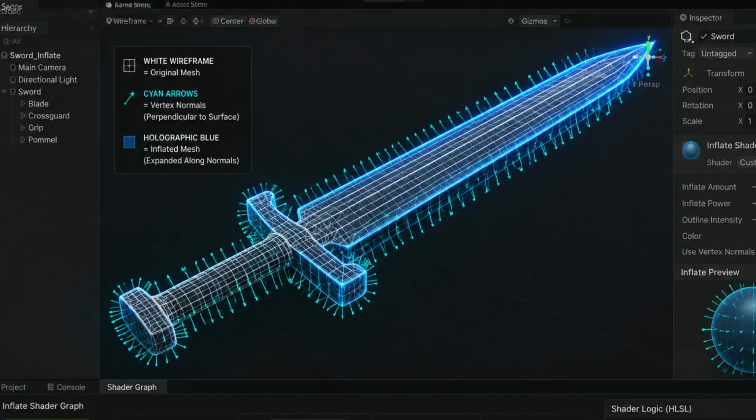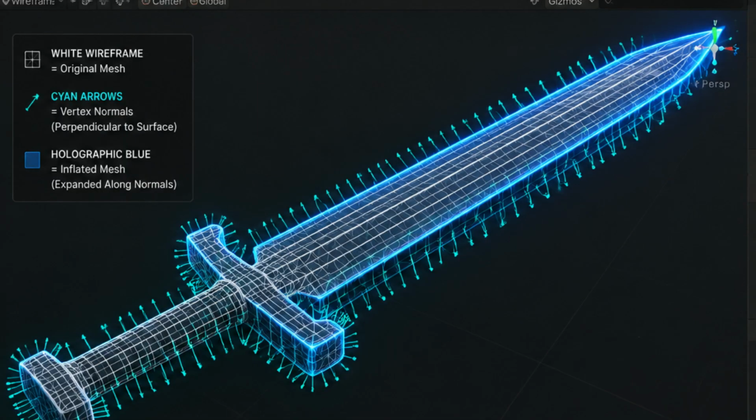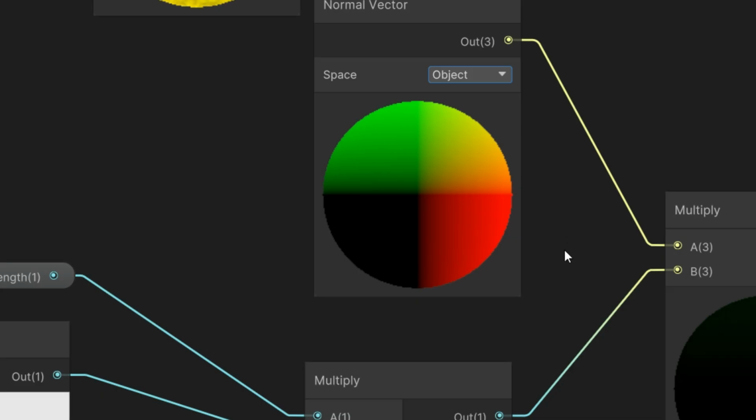Why the normal? Every vertex has its own normal. Think of it as a tiny arrow pointing away from the surface. By moving each vertex along its own normal, the sword expands outward and then contracts back inward. If we move every vertex in the same direction, the entire sword would simply slide through space, and it wouldn't look like it was breathing. Don't forget to set the normal space to Object.